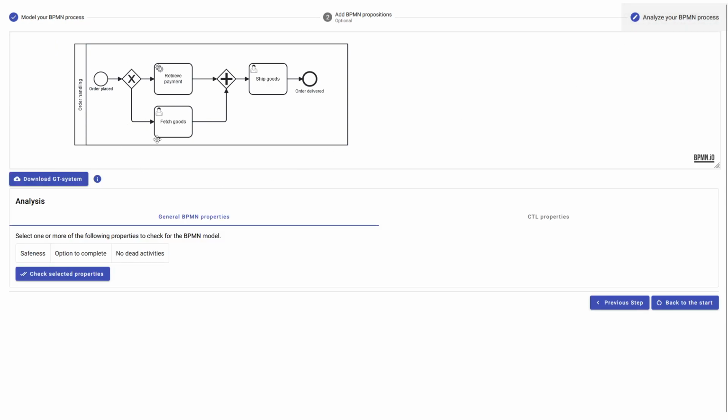Here you can see again the process on top here. You cannot edit it anymore, but you can still see it to know kind of what you are working with. And now here in the analysis section, there are 2 tabs. There's a general BPMN properties tab and the CTL properties tab. And first of all, we'll talk about the general BPMN properties.